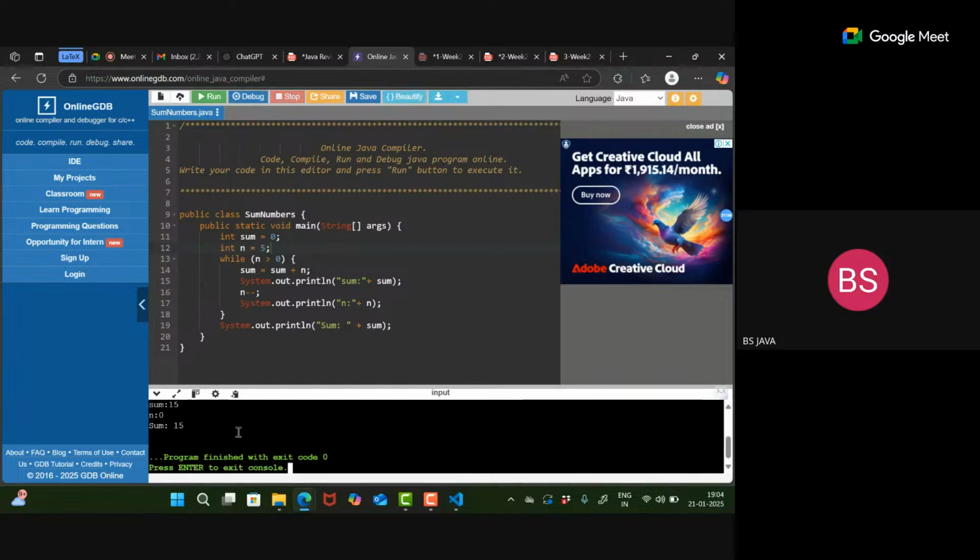You can see what is the output. So first sum value is 5. Sum equal to sum plus n happened. So if 5 is greater than 0, sum plus n will be 5. Sum plus 5 will be 5. 0 plus 5 is 5.